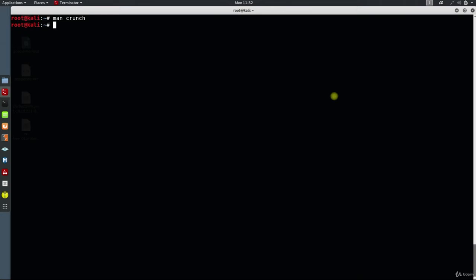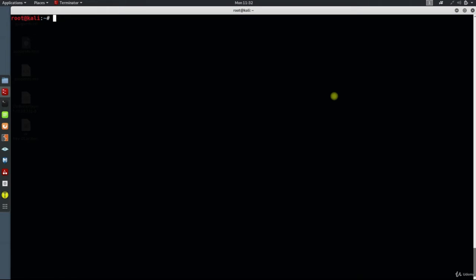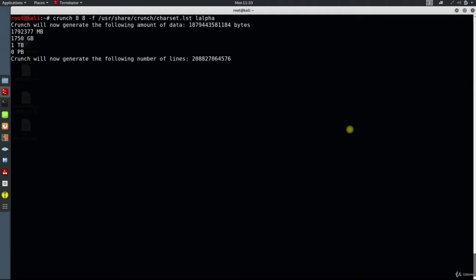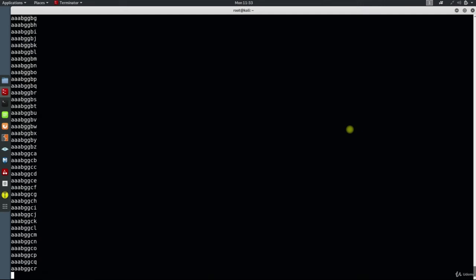So let's use some options. It generates word lists based on a character set, and you need to provide Crunch a char set to start. Thankfully it has a prepared list in this directory already, and you can choose one of them or add a new one if you want. Okay, type crunch 8 8 /usr/share/crunch/charset.lst lalpha and hit enter. It's going to produce a long output, but I'm going to stop it here.